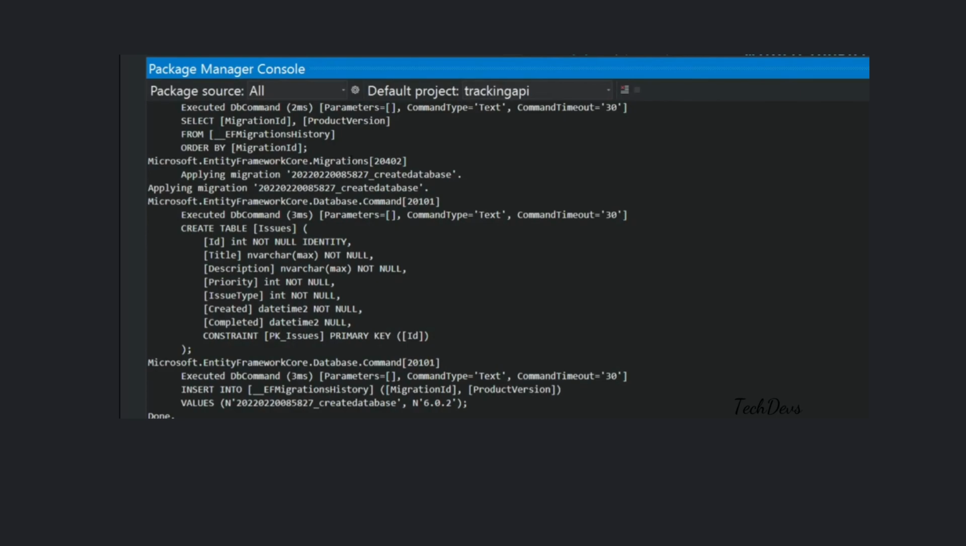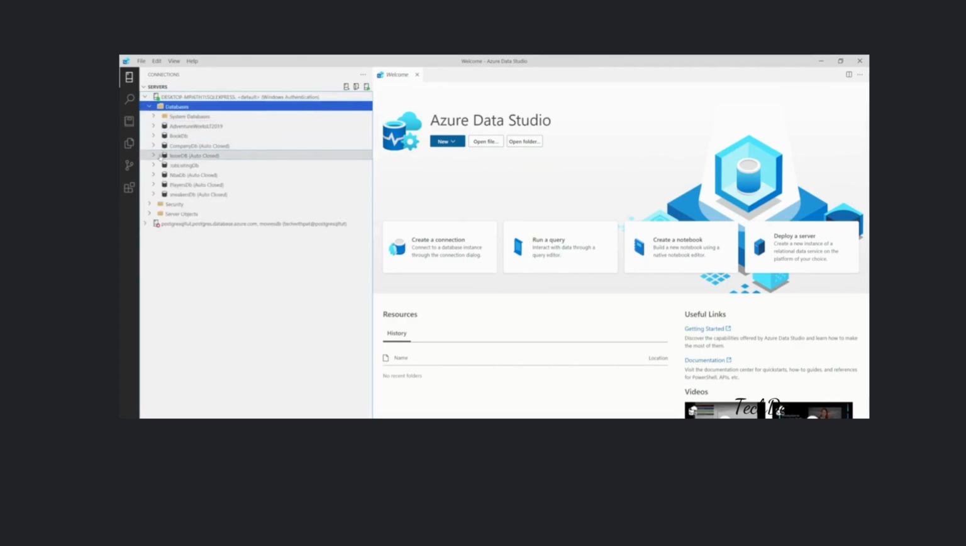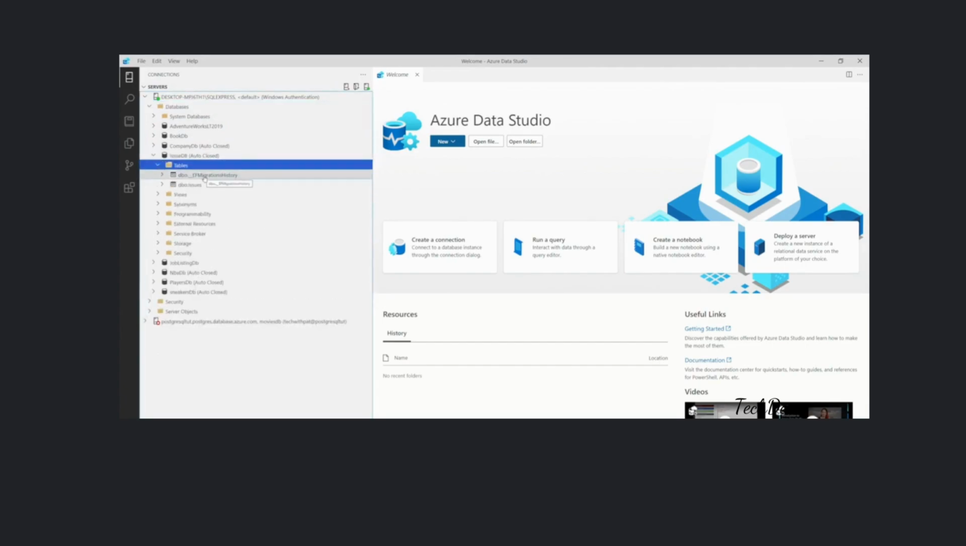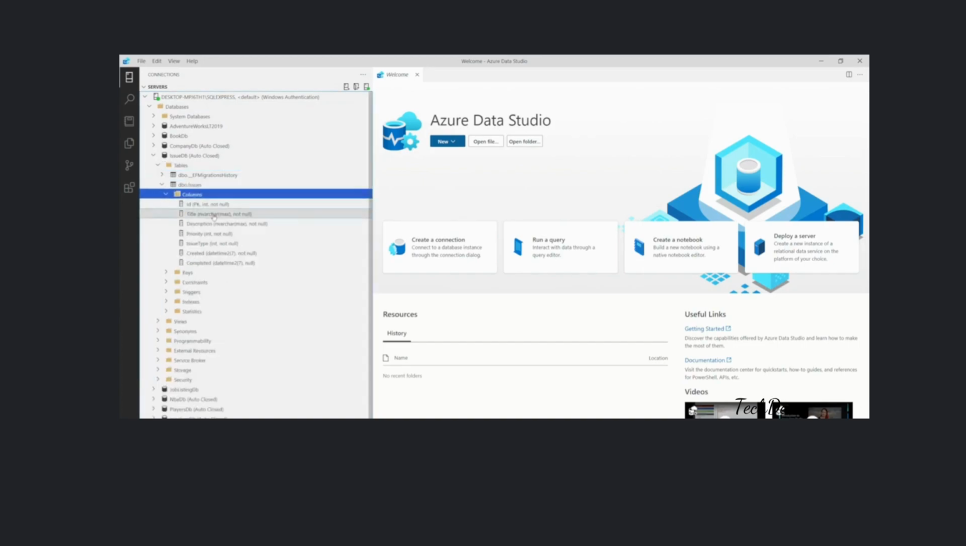To make sure the database was created, I'm going to use an app called Azure Data Studio. This is a tool that allows me to inspect the database. If I go to the database, you can see here I have a database called IssueDB. The first table is for storing migrations, and the second table is for issues. Now we have the database, it's time to create the endpoints.